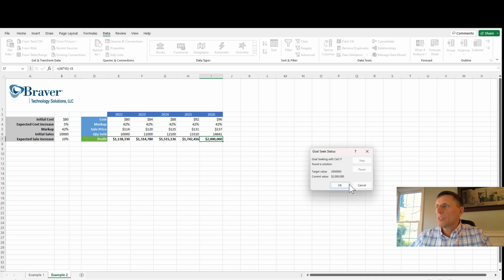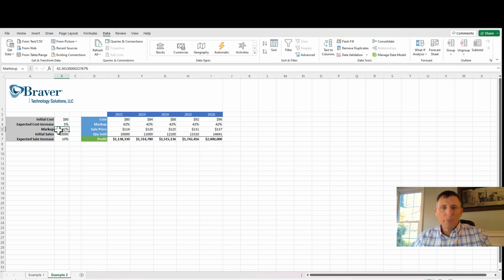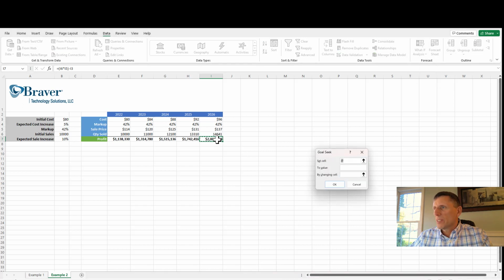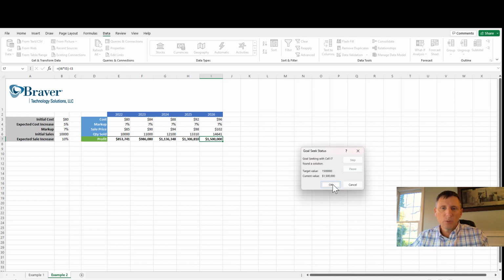Watch what happens. When we do that, it automatically changed this to 42% to give us $2 million. So it automatically did that math for us. We don't have to play with it. We don't do any algorithms, don't have to do any mathematics at all. It did that for us. We can do it again. Let's say we want to set this goal and we want it to be $1.5 million. And we're going to do it by changing the markup again. Done. $1.5 million, right? So how cool is that?